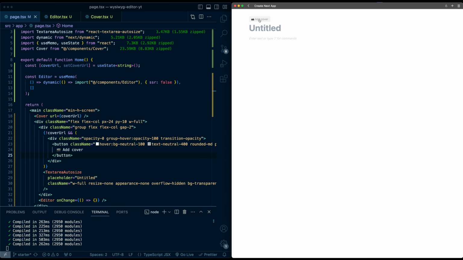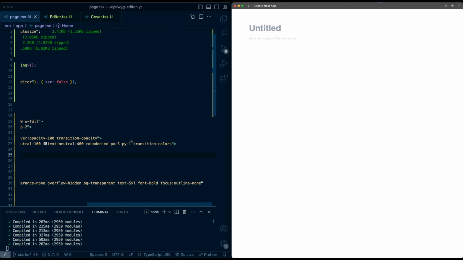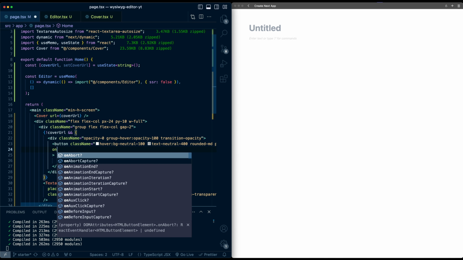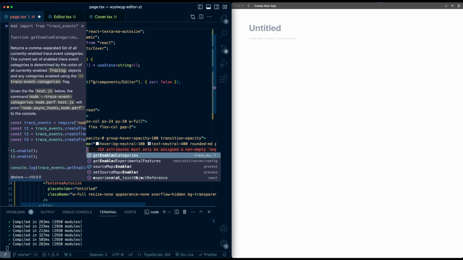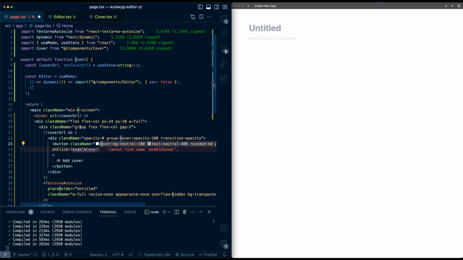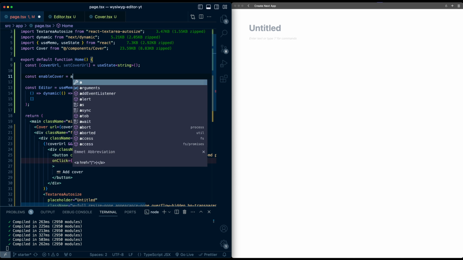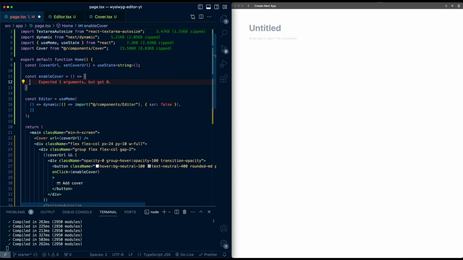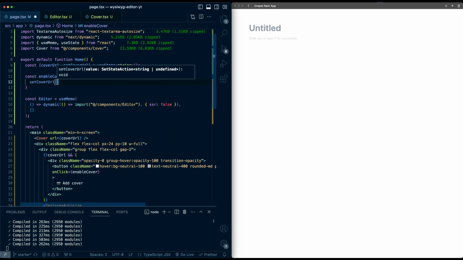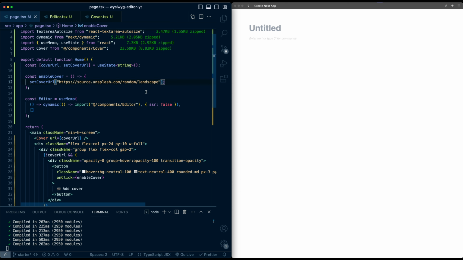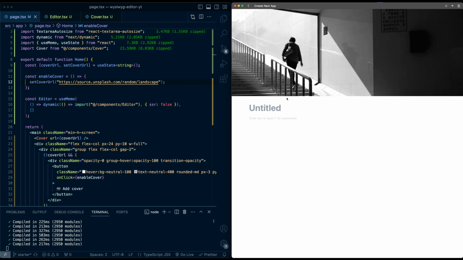Okay, but right now if we click this button, it does nothing. So let's fix that. Inside this button, we also want an onClick. And it's just going to call enableCover, which is a function that we'll create here. So up here, we'll say enableCover is a function. And for now, I'll just say setCoverURL, and I'll set it to that random Unsplash image. So now refresh, click the button, the cover shows, it loads an image.